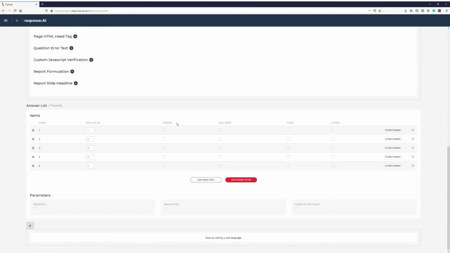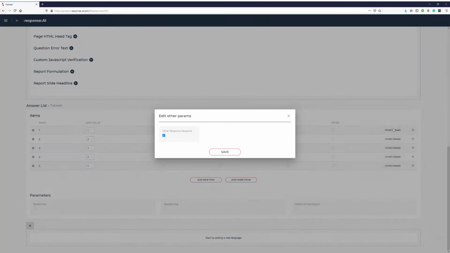Each response choice can be edited in the grid above. You can edit data value, export visibility, exclusivity of response, and fixed placement in order. If you would like a response choice to have text entry, select Other, and other params can be used to force a text entry when Other is selected.